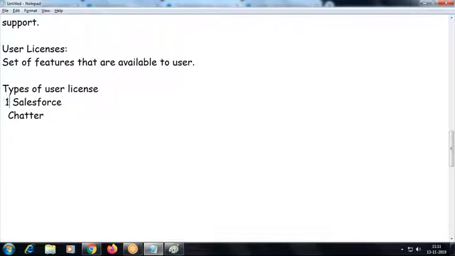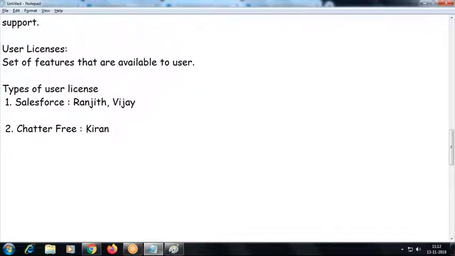I have a license called Salesforce. I have a license called Chatter Free. There are two important licenses I am mentioning here. I assign this license to users Ranjit and Vijay. I assign this license to a user, Kiran.